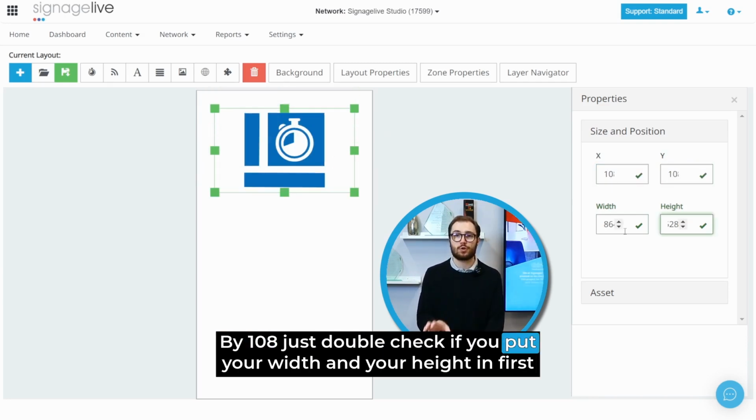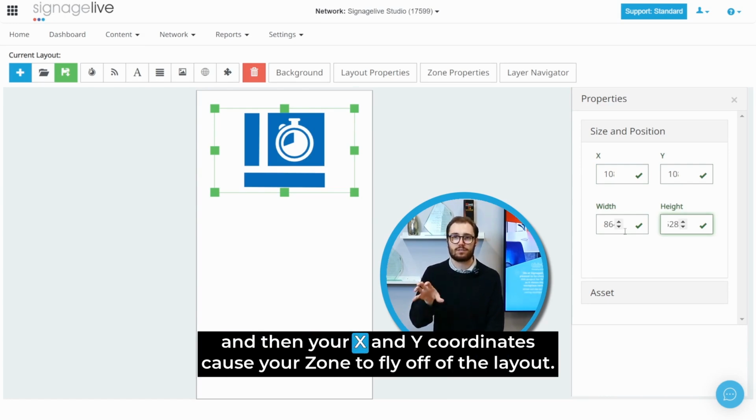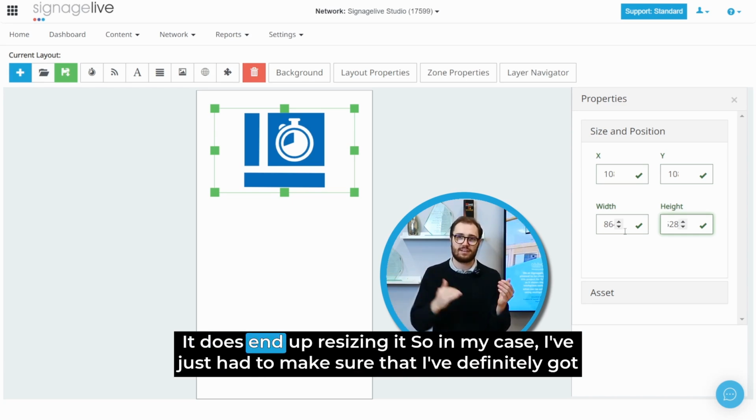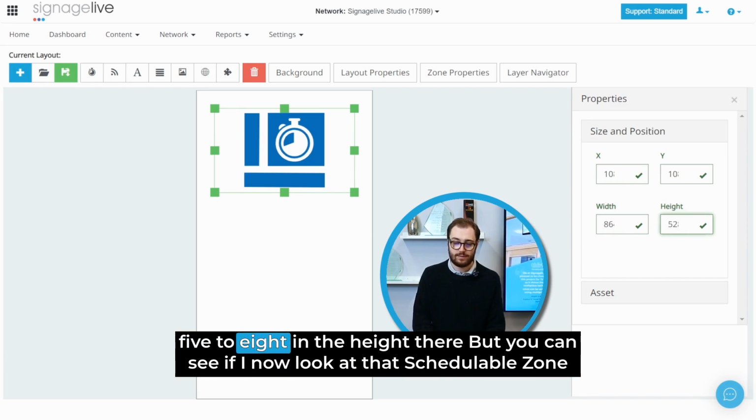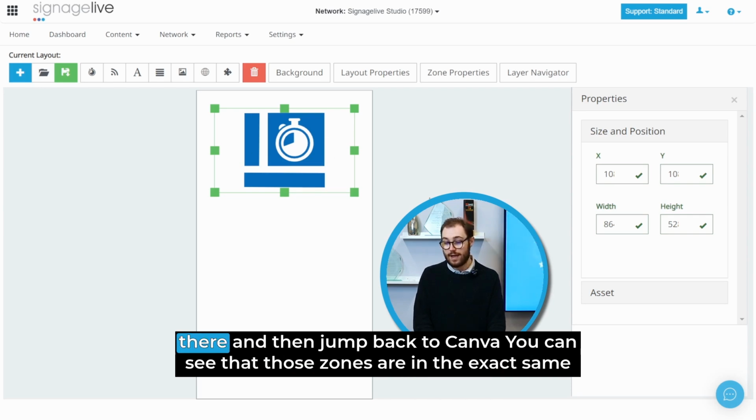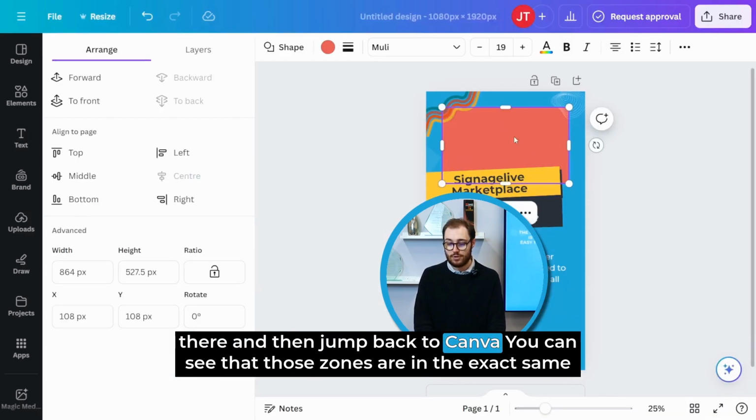Just double check, if you put your width and your height in first and then your X and Y coordinates, it can cause your zone to fly off of the layout, and it does end up resizing it. So in my case, I've just had to make sure that I've definitely got 528 in the height there. But you can see if I now look at that schedulable zone there and then jump back to Canva, you can see that those zones are in the exact same location.